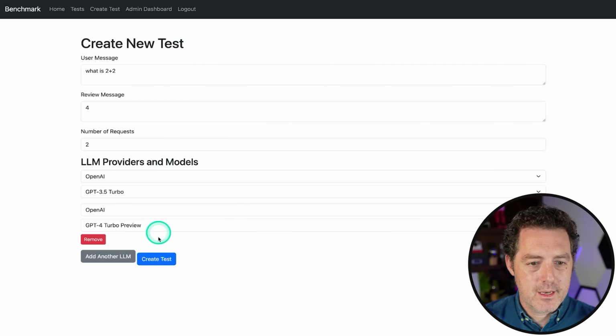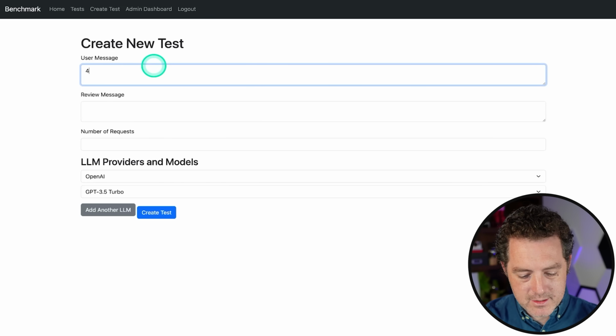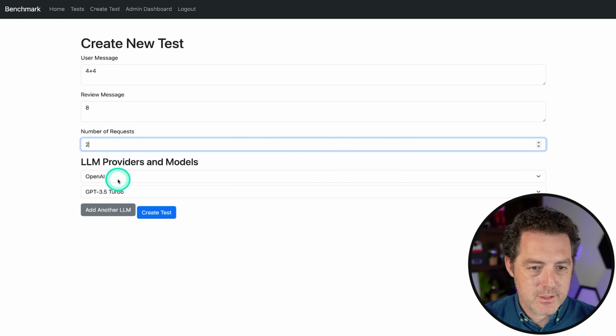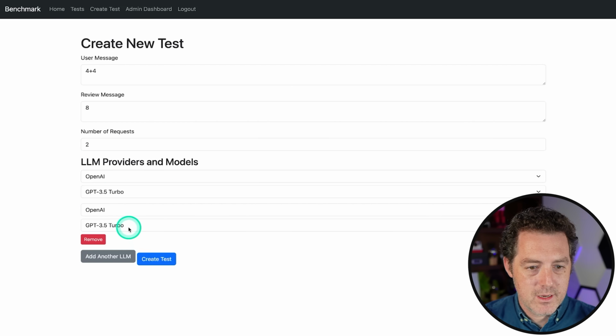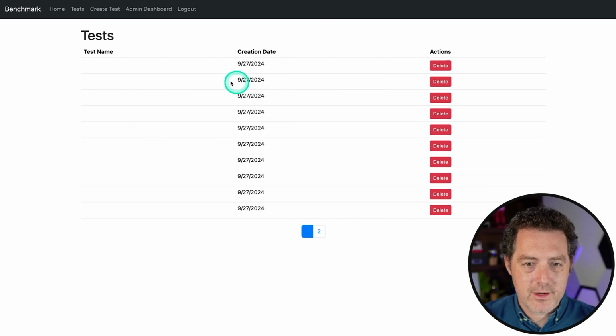So here we are again. I'm going to click the create test tab. Let's do this again. So 4 plus 4, review message is 8, number of requests, let's put 2. We're going to test this. OpenAI, GPT-4 Turbo, we'll add it. Let's create test. Test created successfully. Click OK. Oh, the test names got deleted.